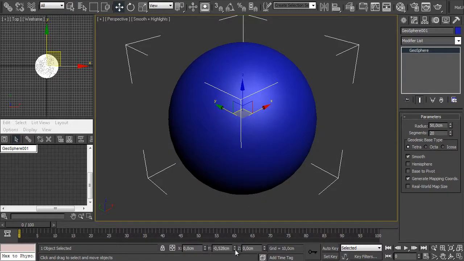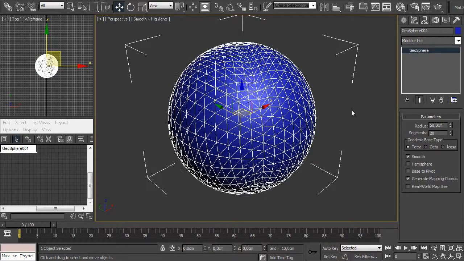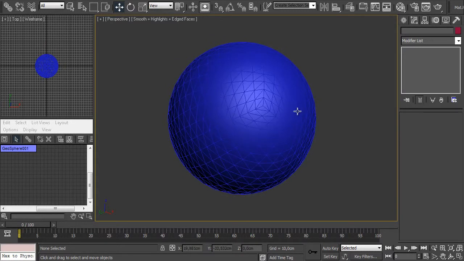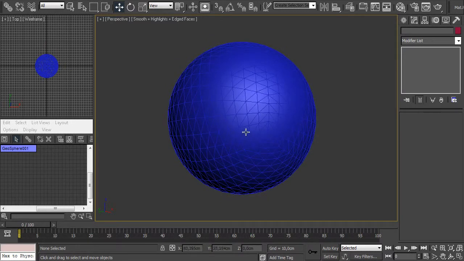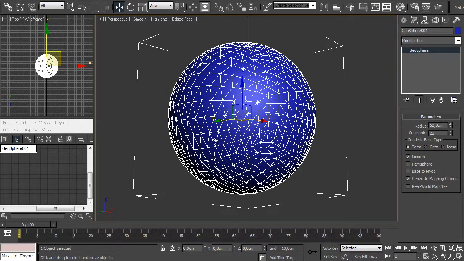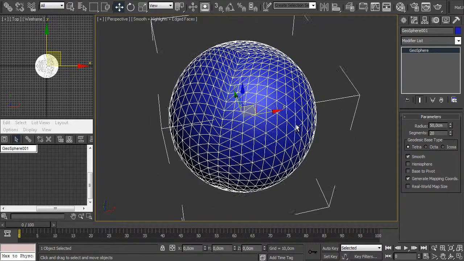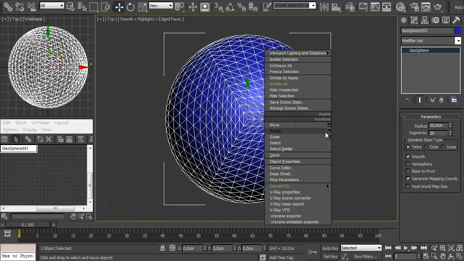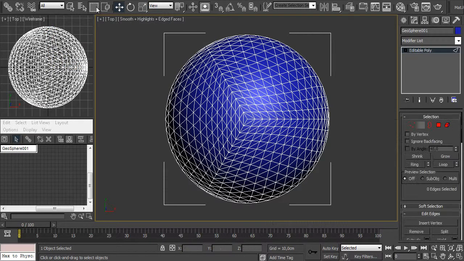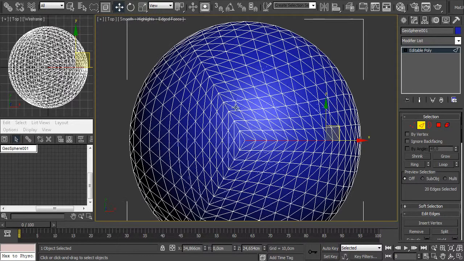Don't forget to align the sphere in the world. And okay, so now I'm gonna divide it in 4 parts, and to do this I need to select a lot of edges, so let's go and convert it in editable poly and select these edges. Oops, turn on the inner back facing option. I forgot.